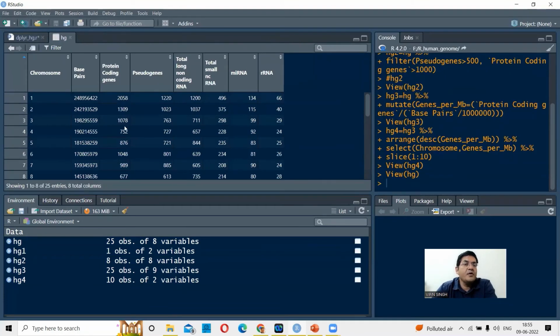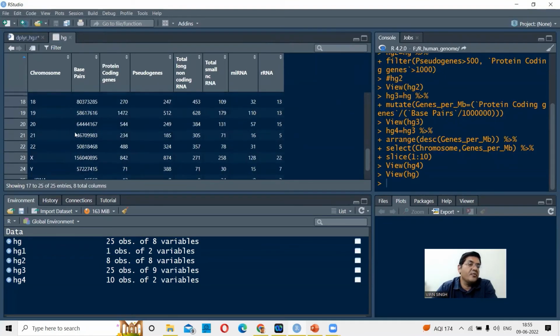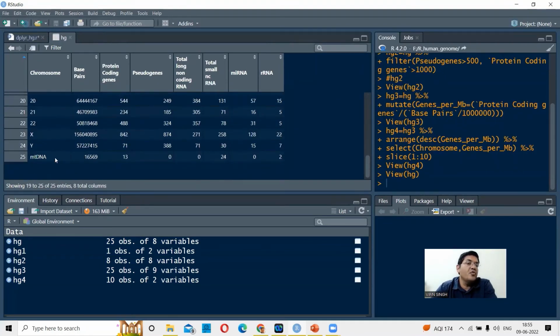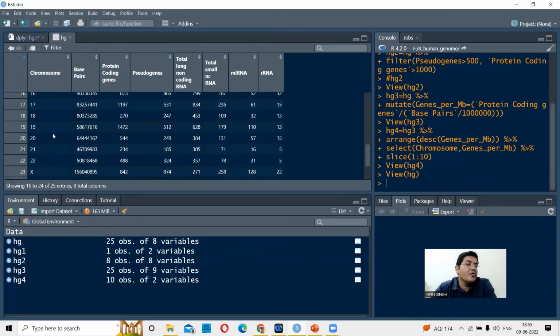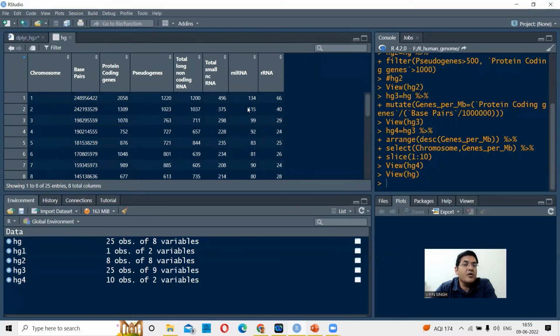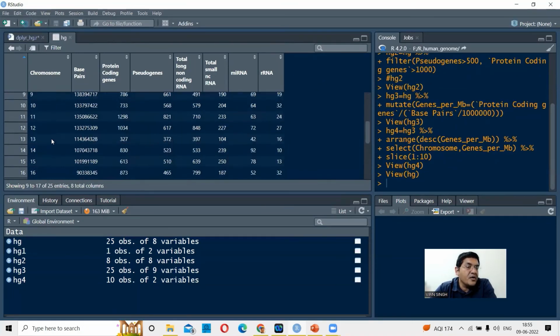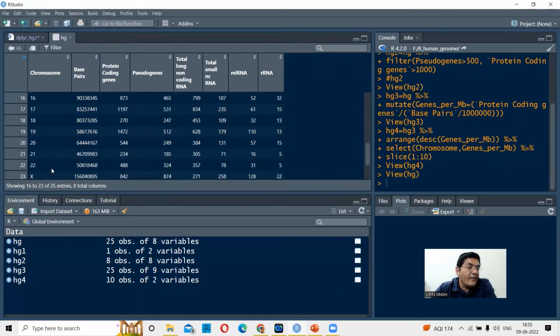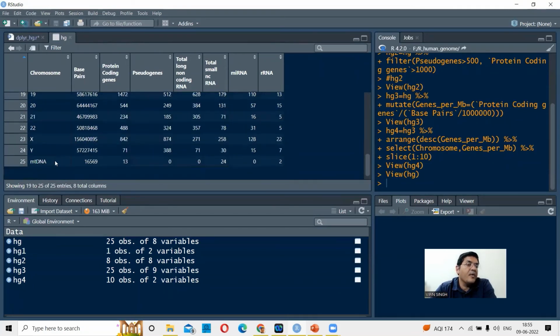So if you remember, in the original data there is no indication of what is a sex chromosome and what is an autosome, except that we know that mtDNA means mitochondrial DNA and X and Y are sex chromosomes. So we need to create an additional column so as to be able to classify chromosomes 1 to 22 as autosomes, X and Y as sex chromosomes, and mitochondrial DNA as mitochondrial DNA, right?